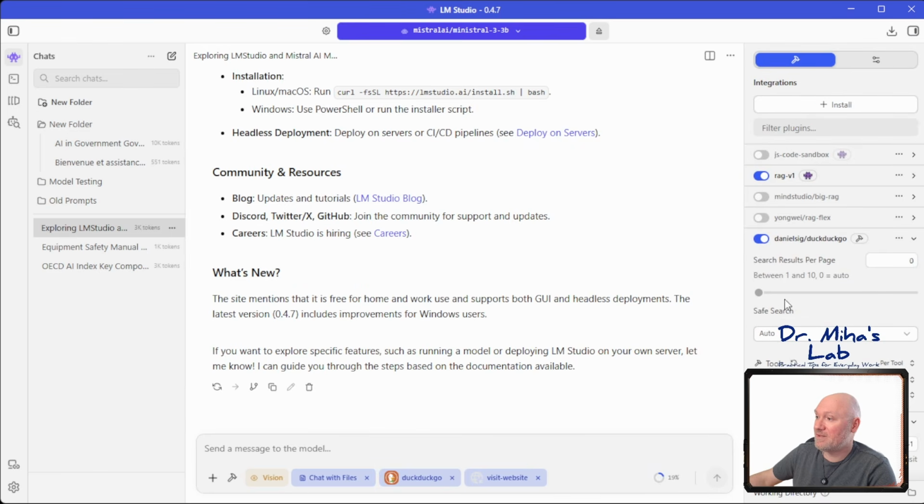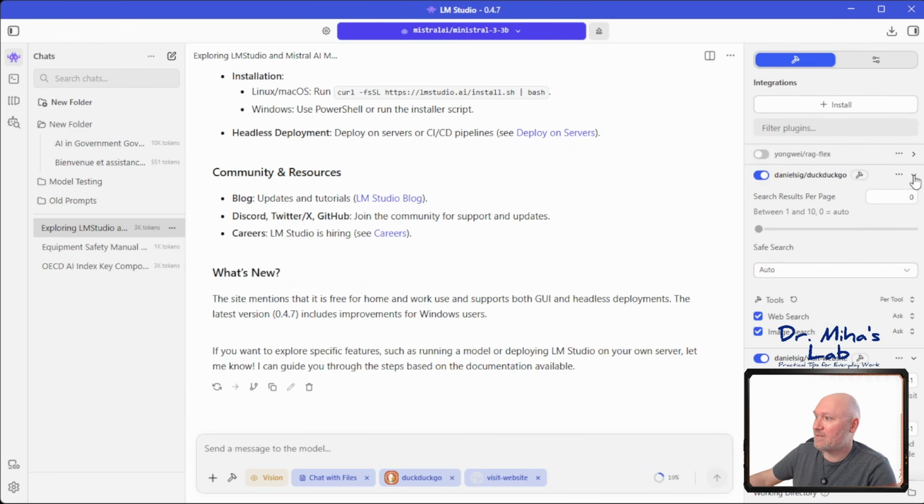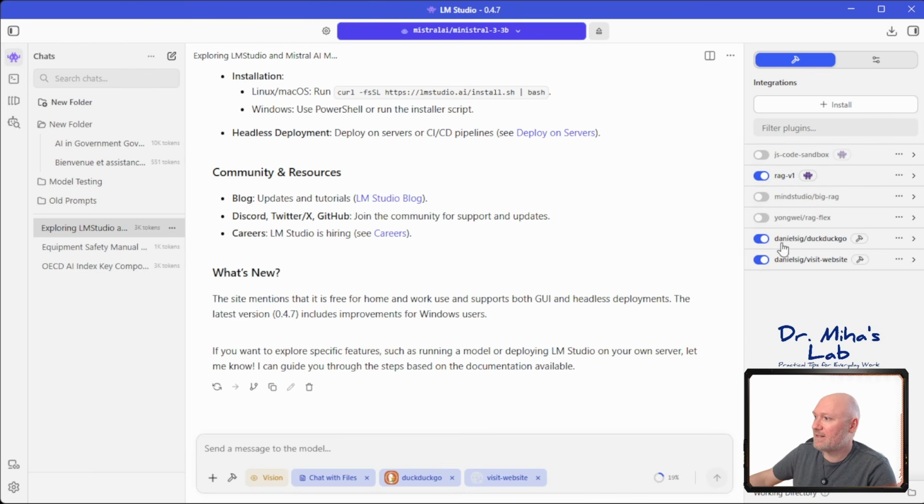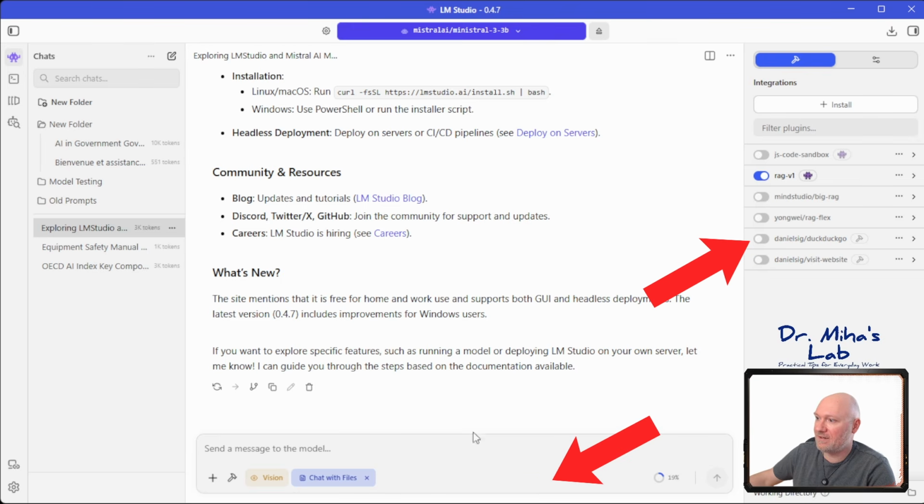and you can see the plugins we have loaded. In this case, we've got these two. Let me just minimize this, DuckDuckGo and the website viewer. If you want to disable this functionality, very simple, just switch it off here and you'll see it disappears from the chat. So if we turn it on, it appears in chat. If you click here, it disappears from chat. That's it. That's all it takes.